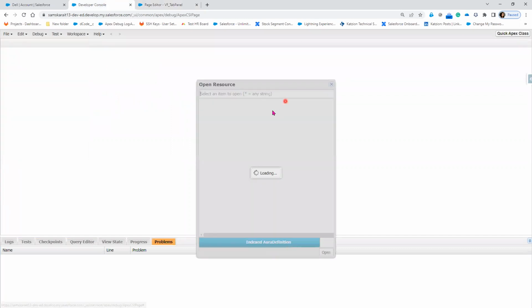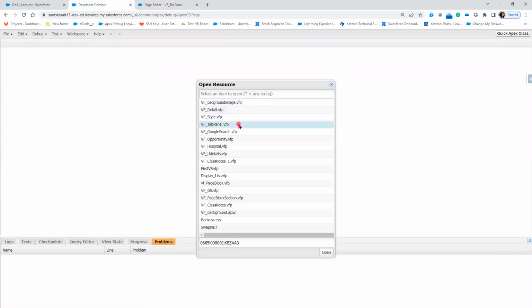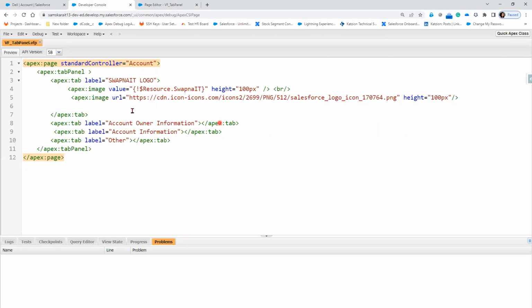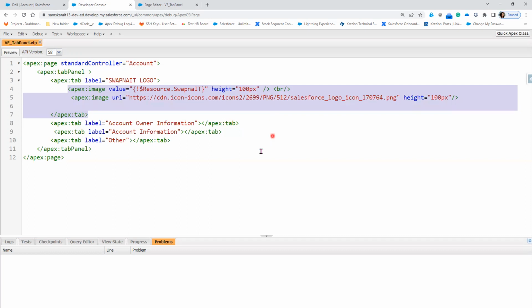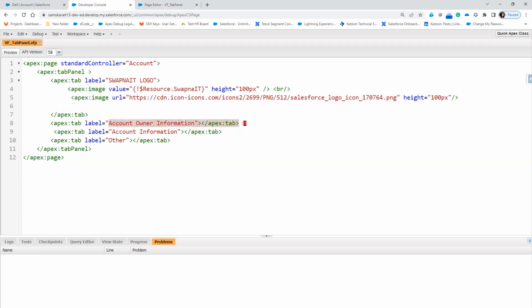File, open resource, tab panel. Right, we have a tab, and within the tab I'm displaying the image. If you want to adjust the image, you can do all kinds of styling. If you want it centered, you can style it to be centered. That's all CSS.